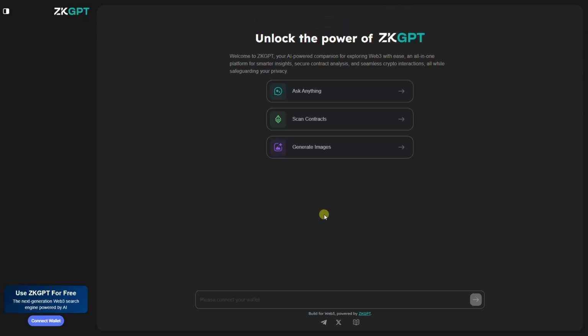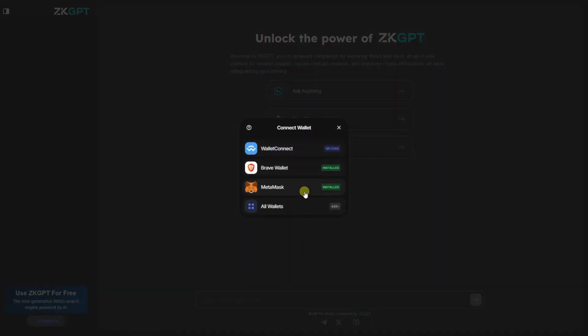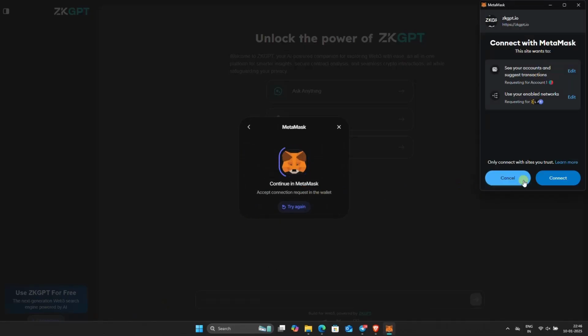Let's see how you can use ZKGPT to simplify your Web3 experience. Open zkgpt.io in your browser. To get started, connect your wallet by clicking the Connect Wallet button in the bottom left corner. Select your preferred wallet and confirm the connection request.